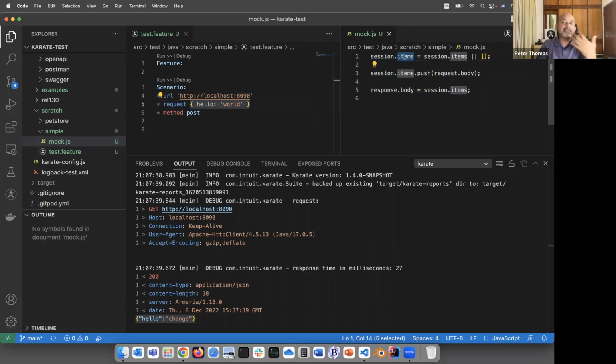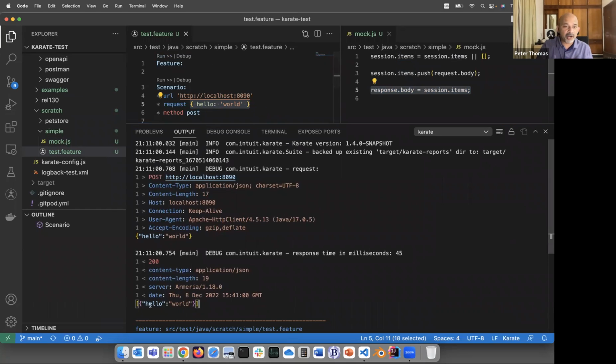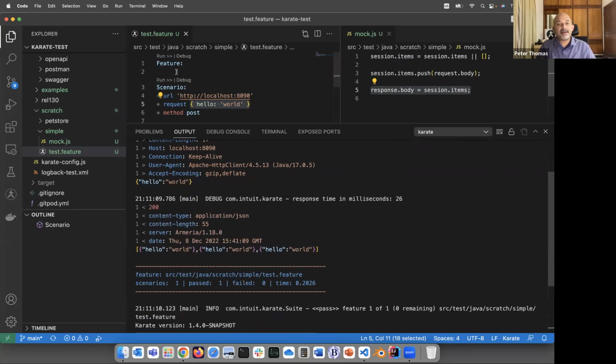So every time we run this test, we're going to get back anything that's in the session items in the response body. It's just going to keep piling up, and you'll just see what I mean in a minute. I'm running this test. I got one hello world back. I rerun this test. I got 2 hello worlds back. I ran it again and I got 3 hello worlds back.